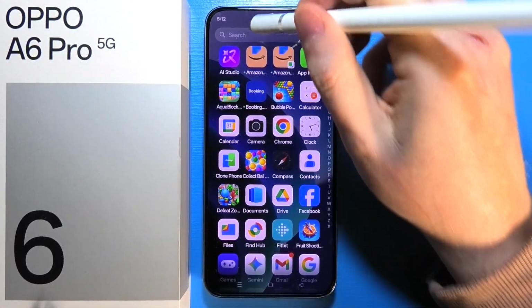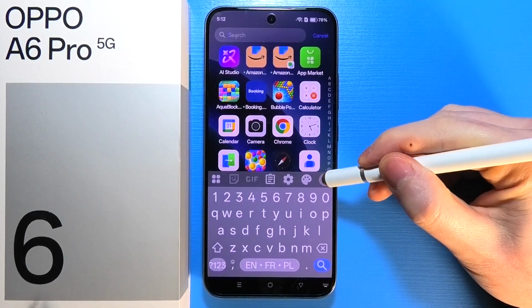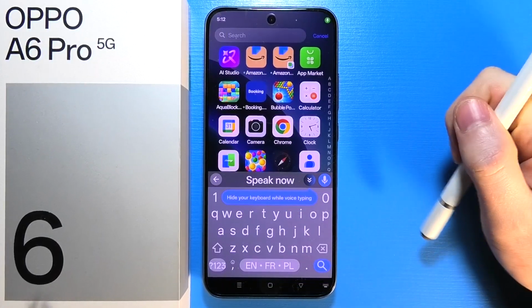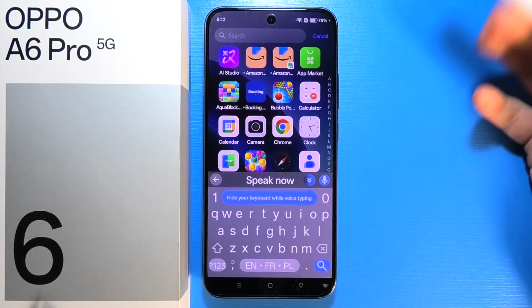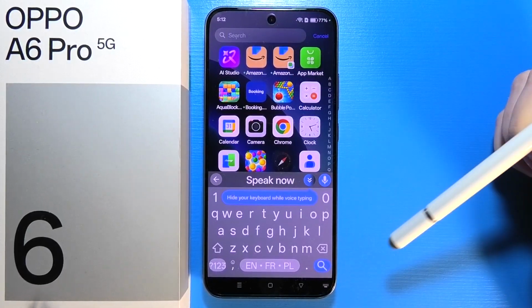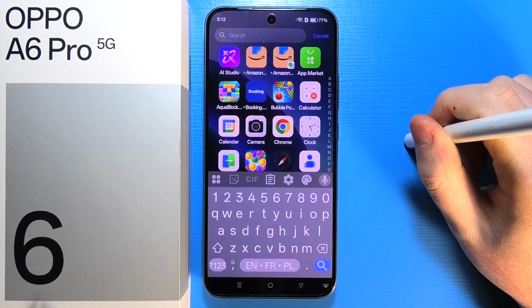Now to actually use it, let's open our keyboard. Then you can always see the microphone right here. Click on the microphone button. Make sure to allow the permission and then basically start speaking. That way your words should turn into text in a moment. So let's wait a moment until it refreshes.